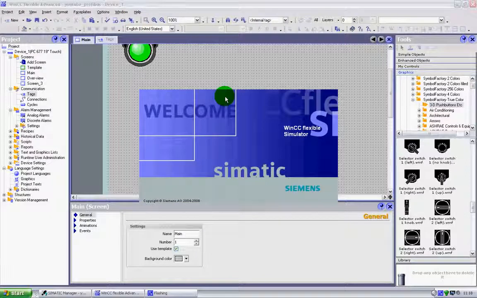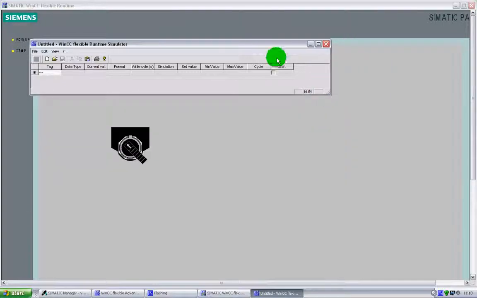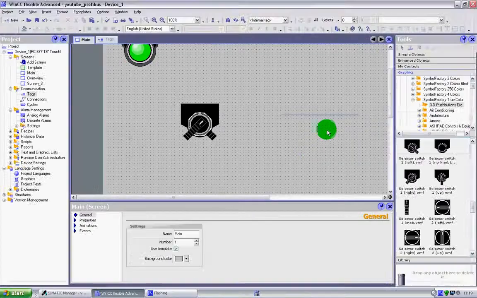We now go back to our runtime system, and there we see just one of the graphics in our off position. So we pull our simulator up. Now remember, we tied the graphic to an internal tag. So we select our internal tag, we set that to 1, and hey presto, our switch goes on. Set it to 0, and again the switch goes off. So we'll close that down. So there we've created a switch using internal tags.